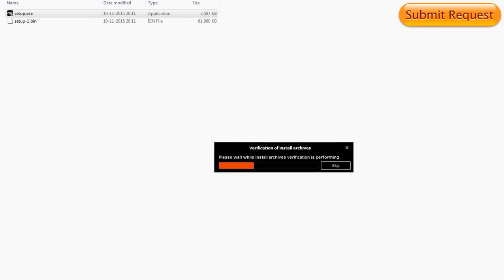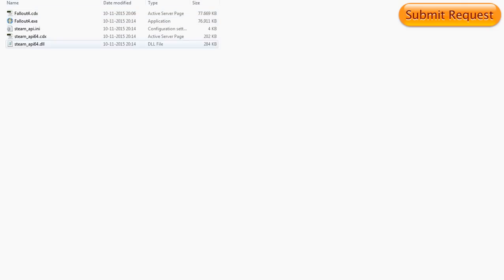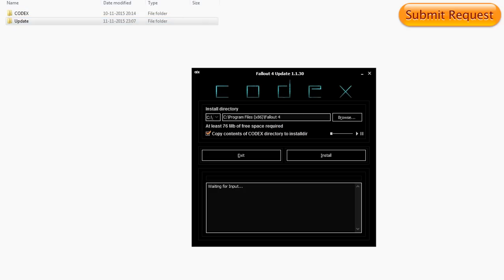Okay, now I'm going to copy the contents of the Codex directory installed. This way, at the end of the installation, it will again copy all the crack to the installation folder and make the game run. As you can see, the files are here. If you want to do it manually, be my guest. So install the game, I'm updating the game, and the game is updating.